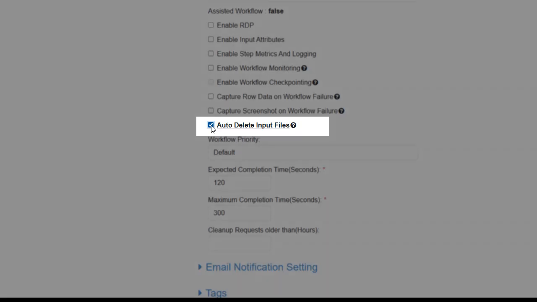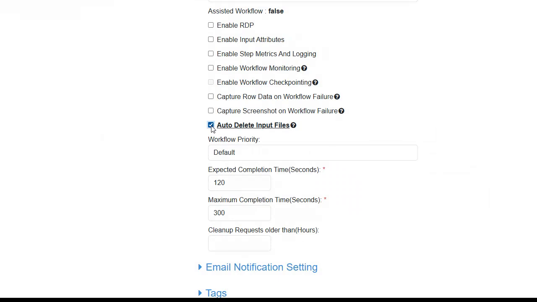execution of the workflow. If this setting is enabled, the request input files are deleted from the server storage after a successful execution. If the execution fails, the files are kept until the restart validity of the request so that they can be used again after restart. After this period, a midnight job deletes the files.